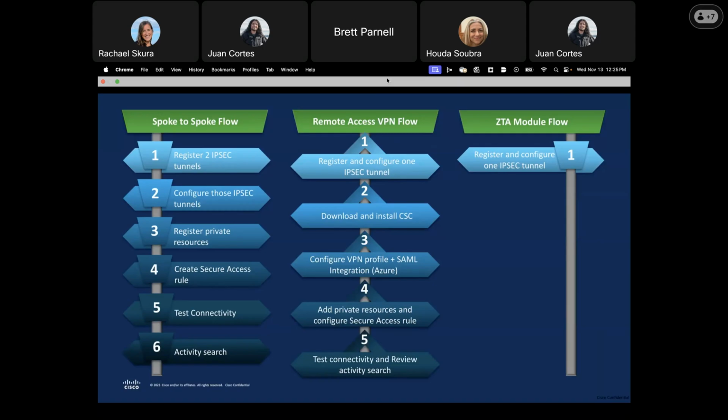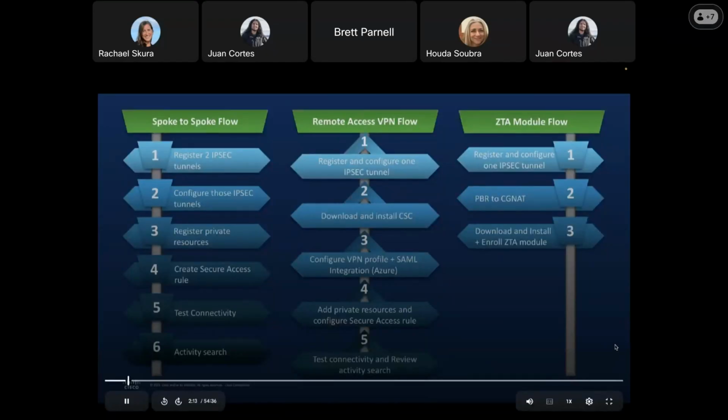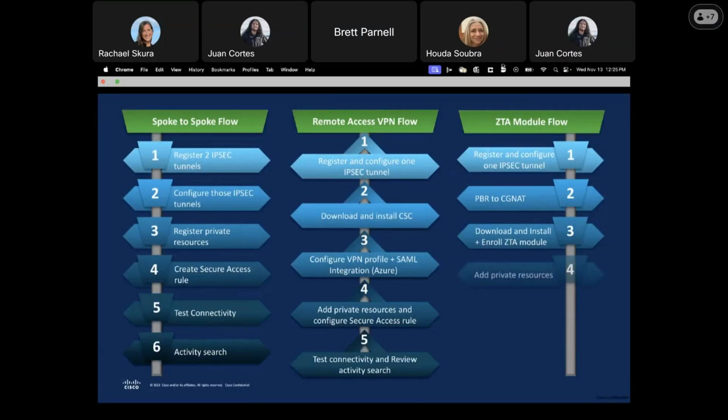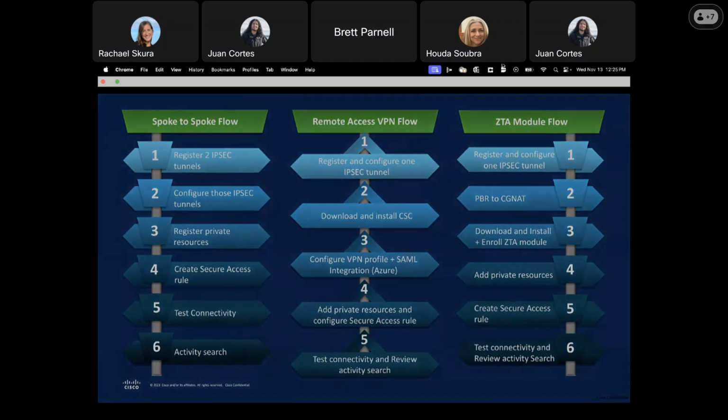In the last flow, after the tunnel is configured, I'll show you how to configure the policy-based routing, and I'll give you a quick introduction on CGNet. We'll download and install Cisco Secure Client, and you'll see the enrollment process from an end-user perspective. We will add private resources to your dashboard. We'll configure a secure access rule, we'll test connectivity, and review Activity Search. Let's get started.